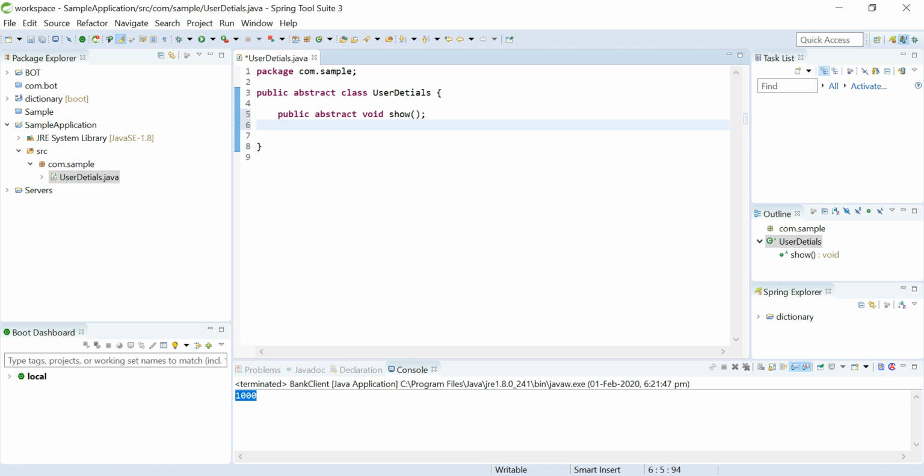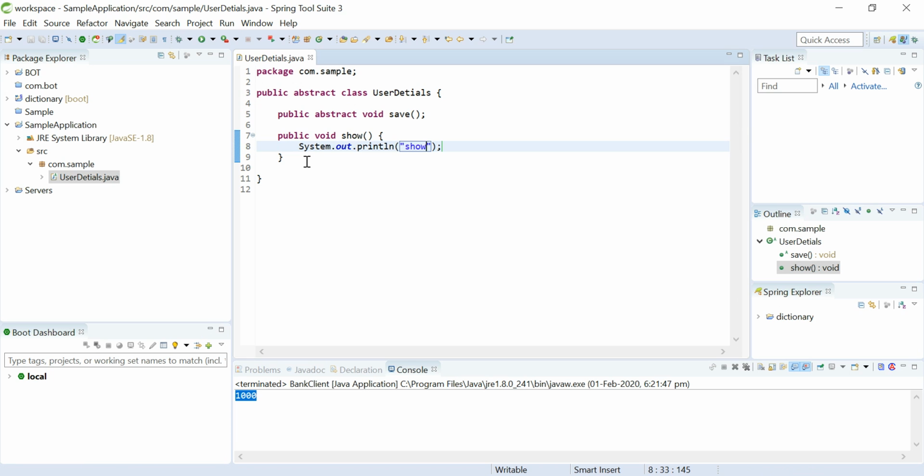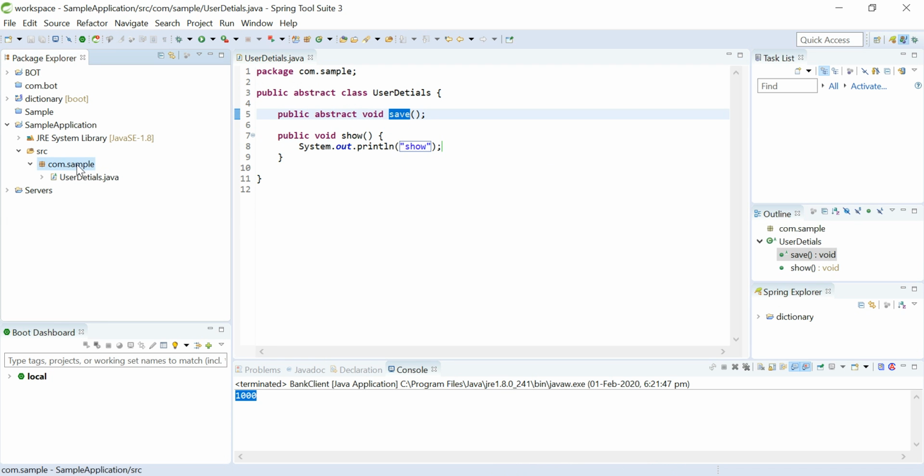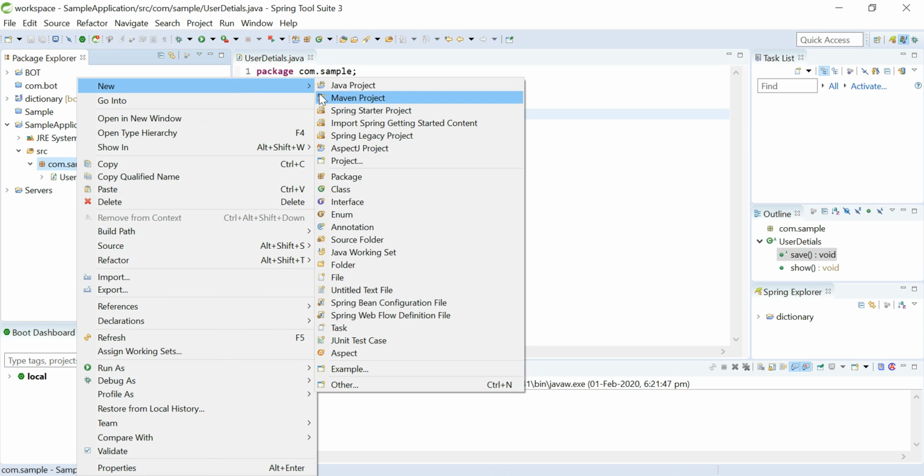And it can also have some methods that have a body. Why am I taking this method shape? Let me tell you later.